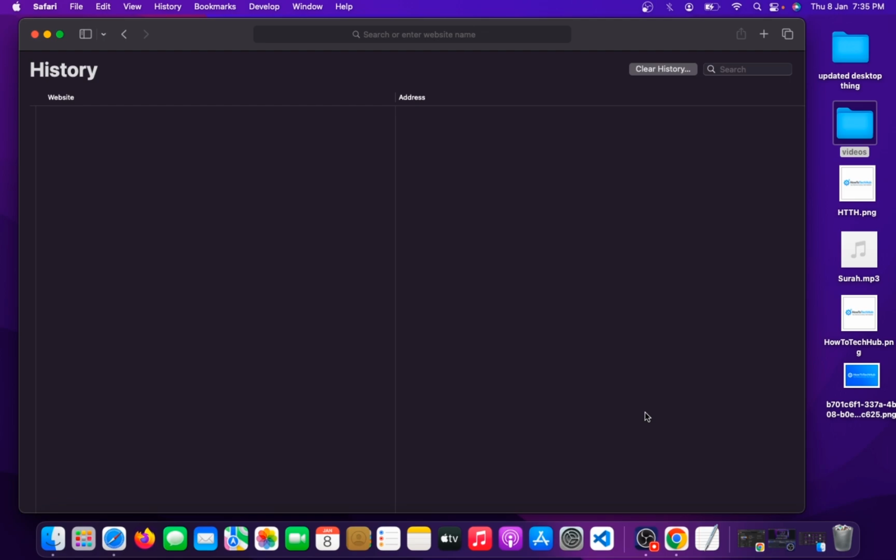These are the pretty simple steps to clear your web history and view your web history in Safari.